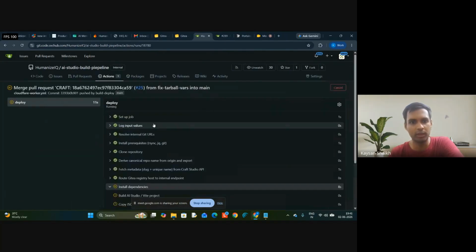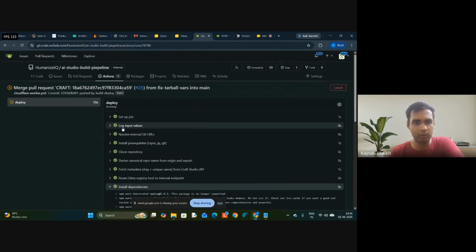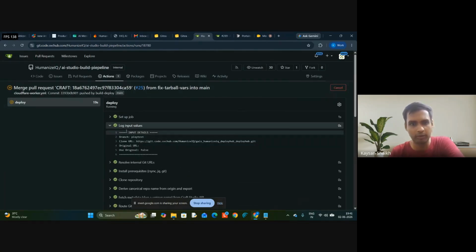If I go here, I can see the steps which I have shown you. Setup job log, resolve internal Git values. What is the repository name? This is my repository name, right? Deploy Hub. I can check it from here.